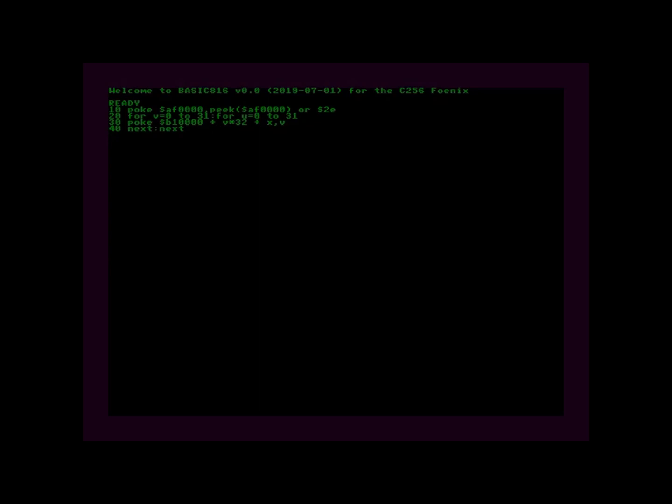Now, at this point, once this section has been run, we'll have turned on the graphics system, and we will have put gradient data into the sprite. And now we actually need to turn on the sprite and set up the sprite itself. So we have a whole bunch of additional pokes here.